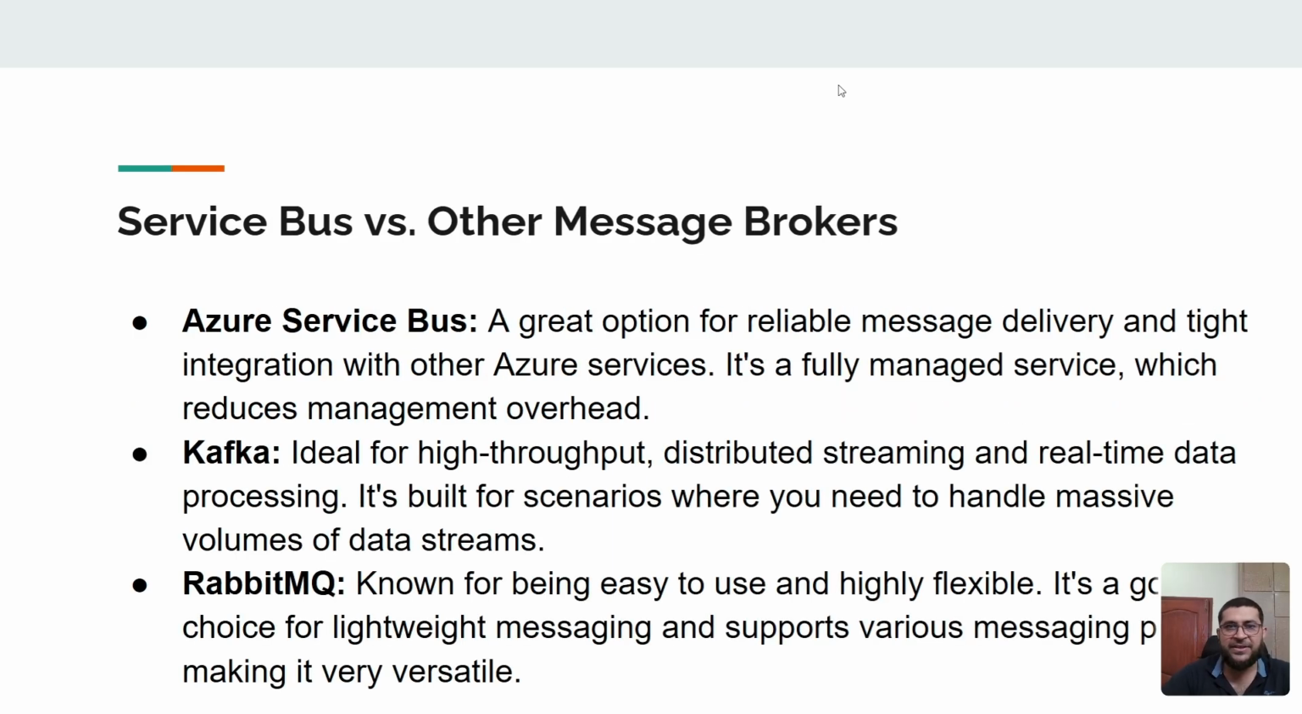And next, apart from the Azure service, we can use other options as well, like Kafka and RabbitMQ. If you are working inside the Azure environment, Azure Service Bus is a great choice. And if you have a massive amount of data, like data streams, you can use Kafka. You can also use RabbitMQ, which is easy to use, highly flexible and lightweight, and it makes for a very versatile option as well.